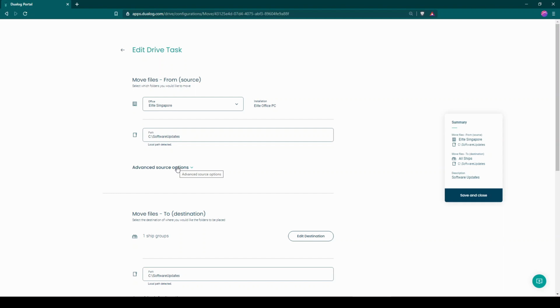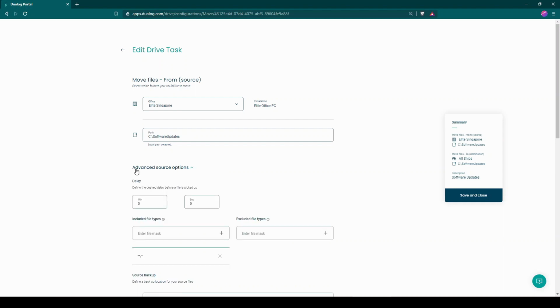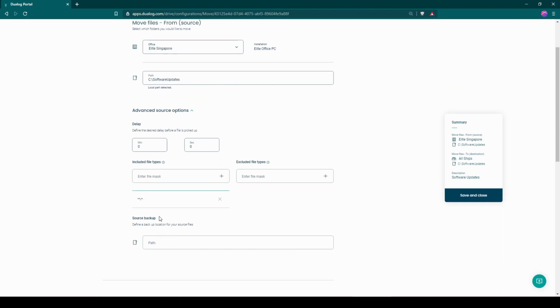We have advanced options as well, where you can set a delay before the file is picked up by Dualog Drive, and you're also able to specify a file mask. We have an option to back up the file to another folder after sending the files to the client.